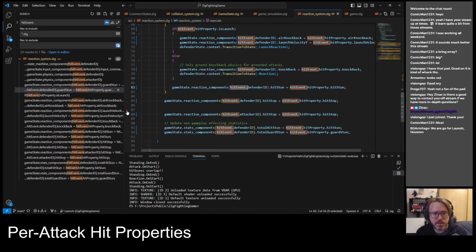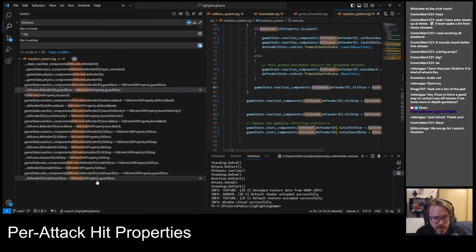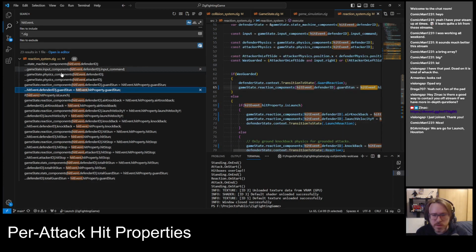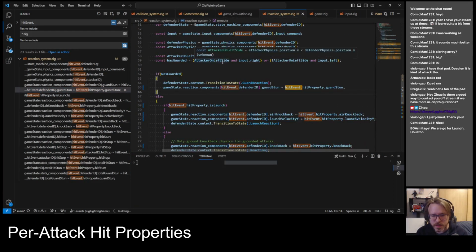Okay, and let's look at our search real quick. Do we have any place where we want to replace it? Defender hit property. It looks all good here, I think. Guard stun. No, we did. Okay. That looks all good, I think. I think we're good. We might not have to do much more than that. Let's run it real quick.